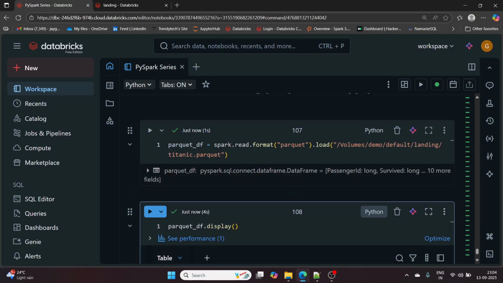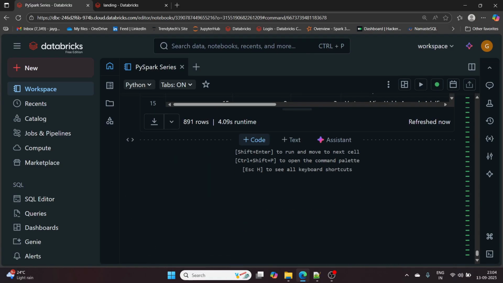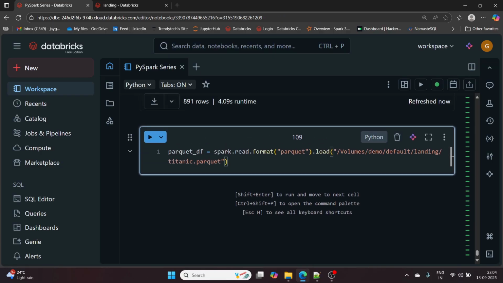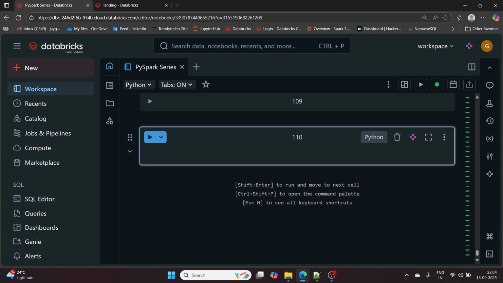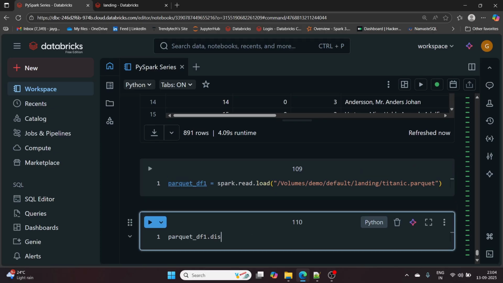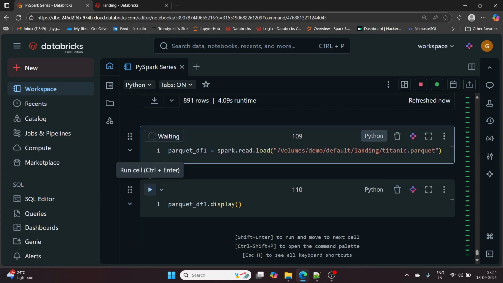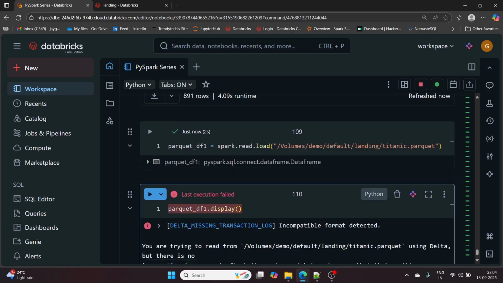Now let me do one thing, and you guess what has happened. Let me remove this format thing. Let me directly use spark.read.load, and let me display this. Let me run this one, Parquet df1, and let me display this.